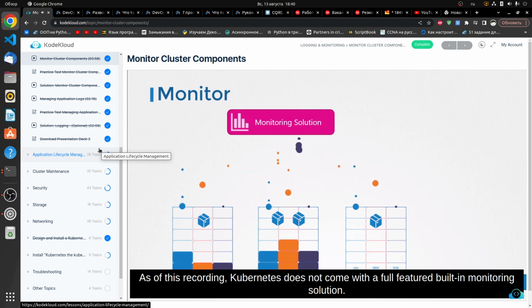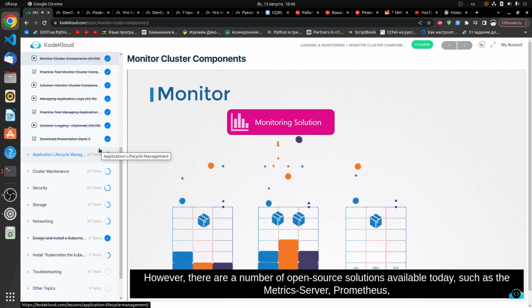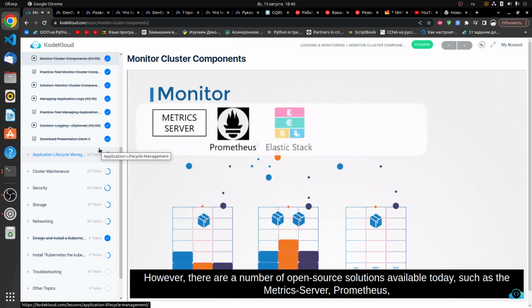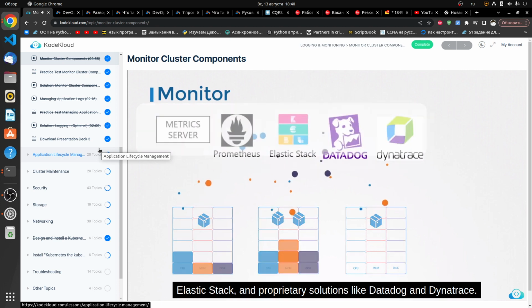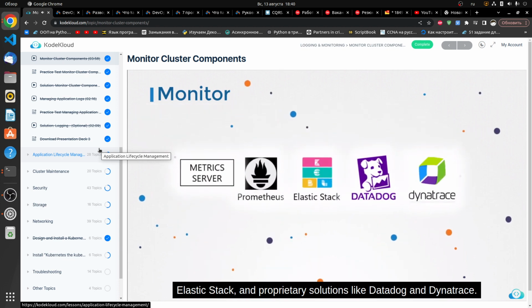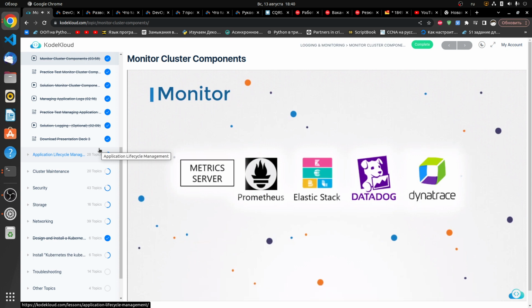As of this recording, Kubernetes does not come with a full-featured built-in monitoring solution. However, there are a number of open source solutions available today, such as Metrics Server, Prometheus, the Elastic Stack, and proprietary solutions like Datadog and Dynatrace.